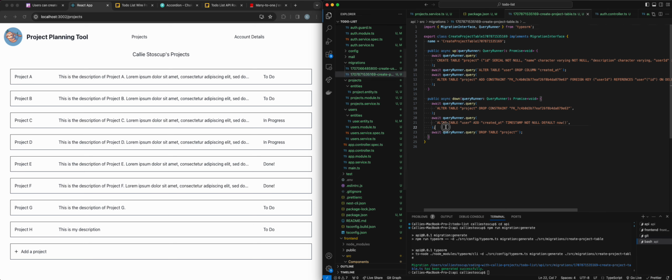Oh, so it's also altering our table user to add the created at timestamp, which in our last feature could be used to make the reset password token a little bit more secure. So if you want to use that, you can add that too. Okay, so then we are going to do npm run migration run.